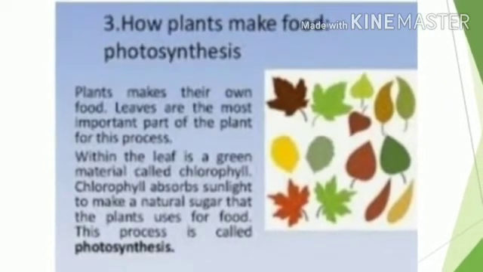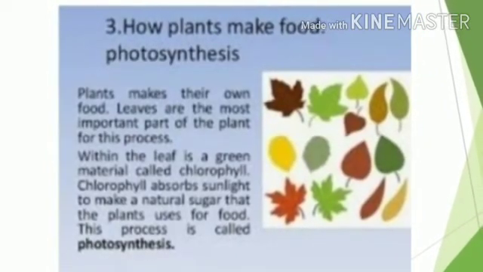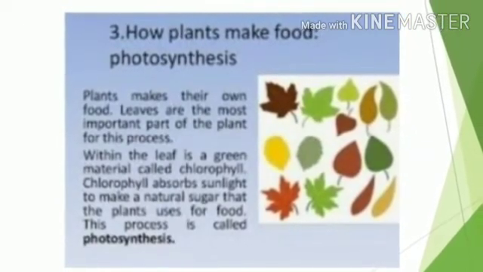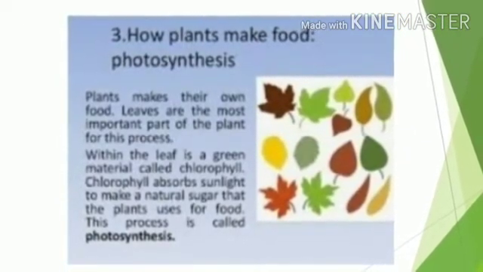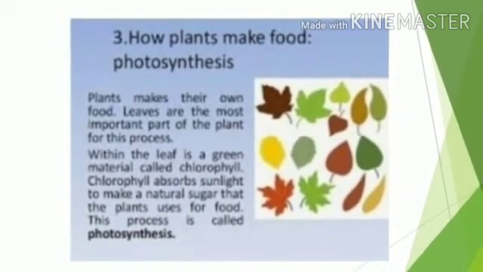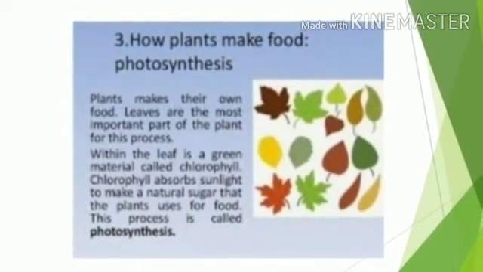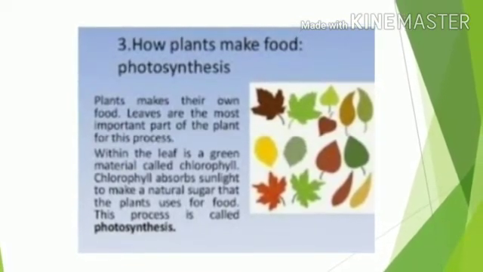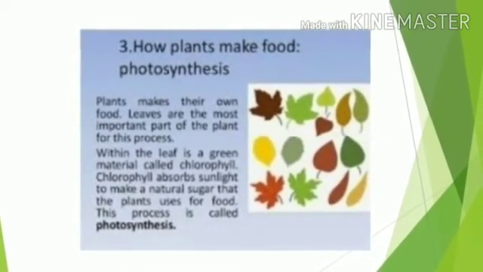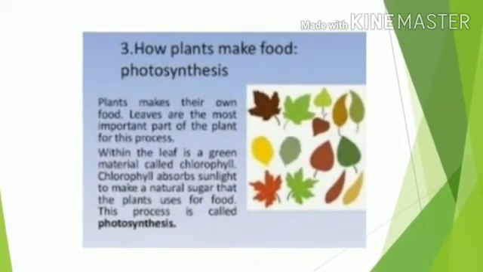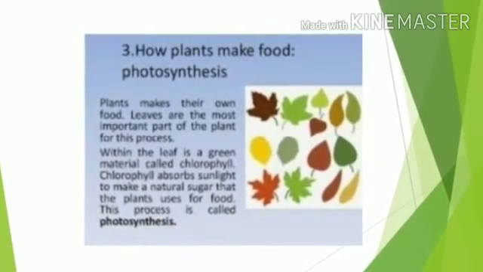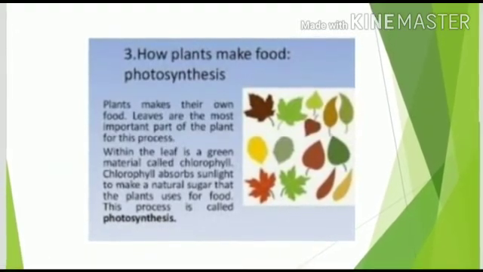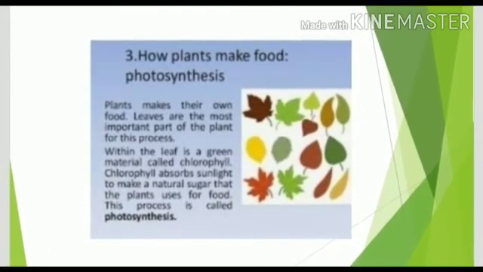You know, children, how plants make food? By photosynthesis. Plants make their own food. Leaves are the most important part of the plant for this process. Within the leaf is a green material called chlorophyll. Chlorophyll absorbs sunlight to make a natural sugar that the plant uses for food. This process is called photosynthesis.